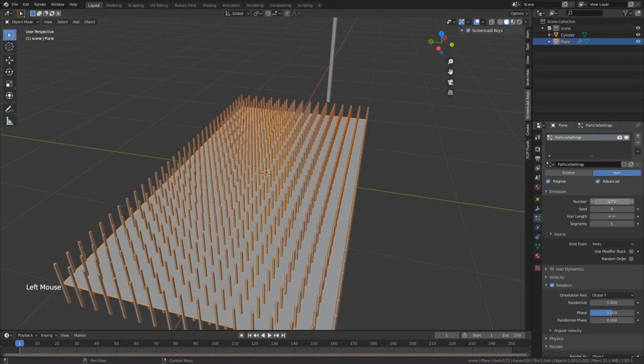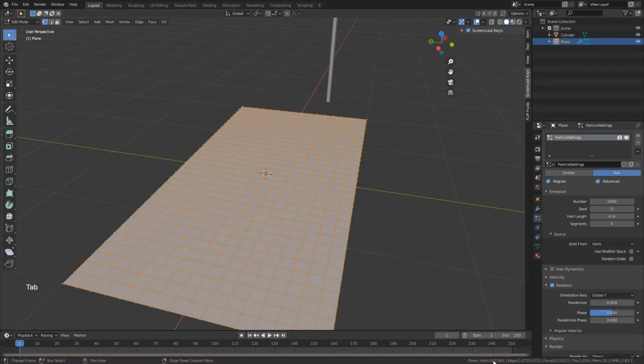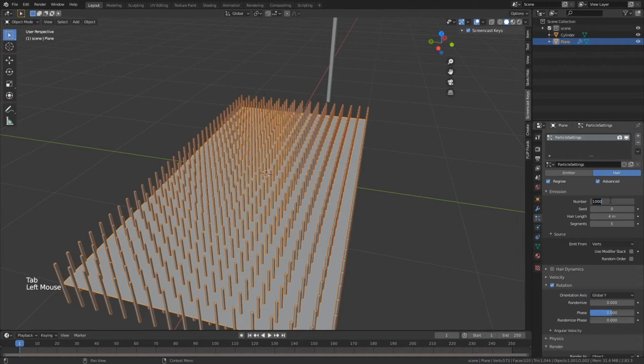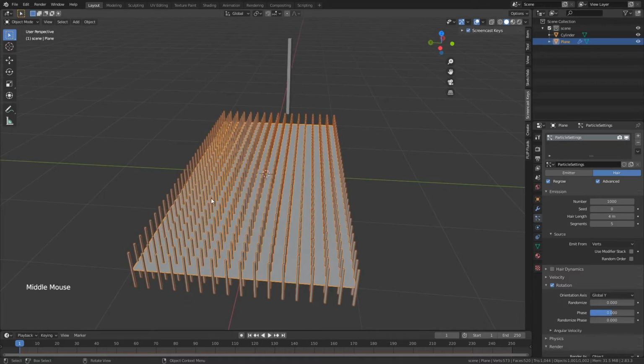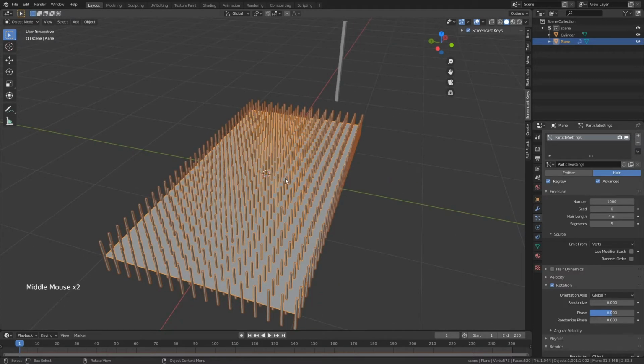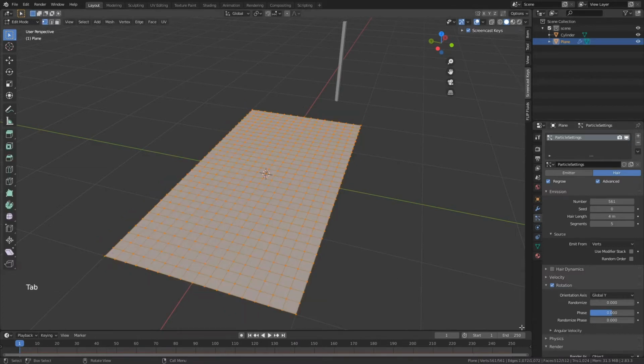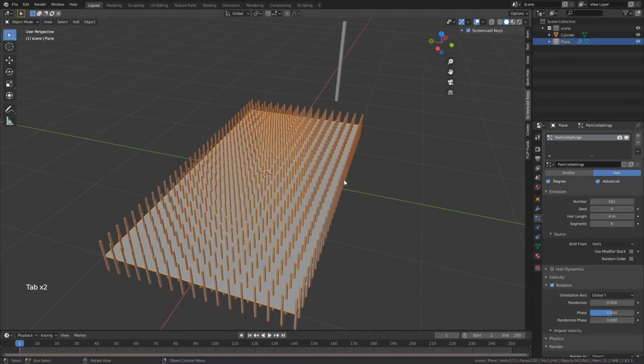And now you see that there's like 1,000 particles, and we need 561 exactly. So just enter that number there. Nothing changed, because if I have 1,000 here, some of the particles are overlapping each other, and that's gonna create some weird visuals in the rendering. So just make sure you have 561, or as many vertices as you have on your plane.